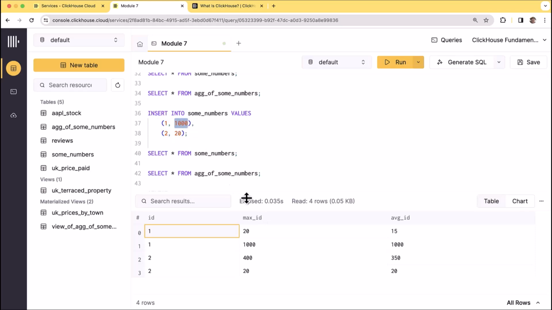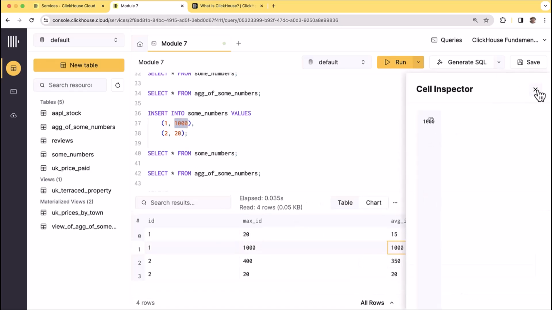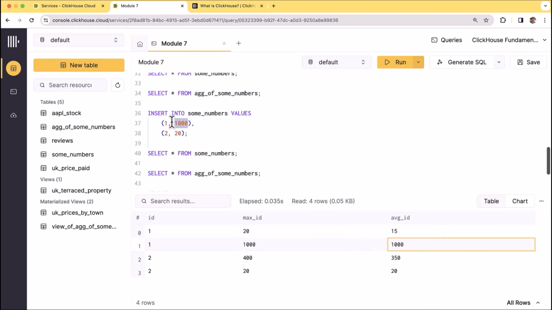The maximum value for 1 was 1,000, and the average, well, I don't even know where it got. Oh yeah, 1,000 is the average of this one row. And then it took the group by 2, and it found the maximum value of that is 20, and the average is 20. Well, that totally messed up the numbers now.